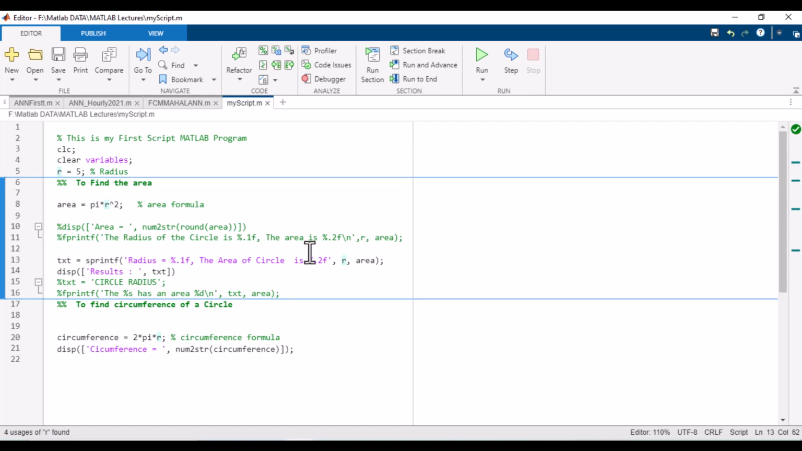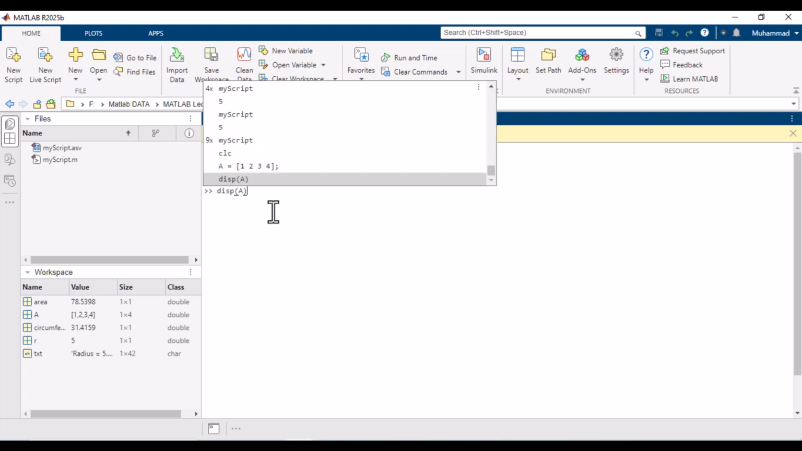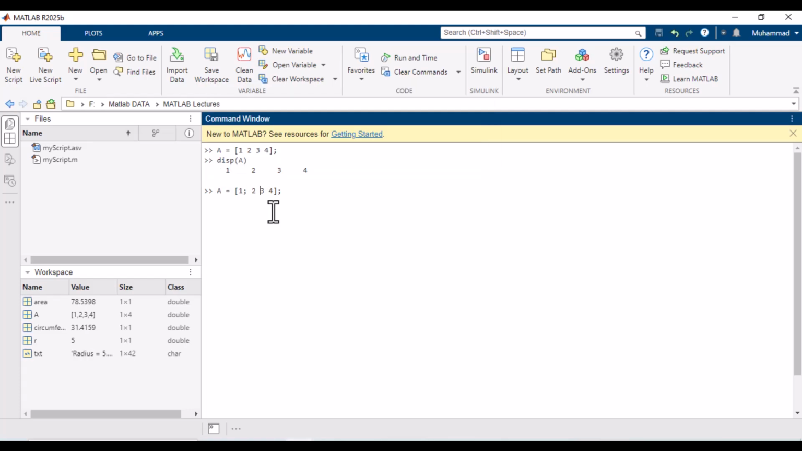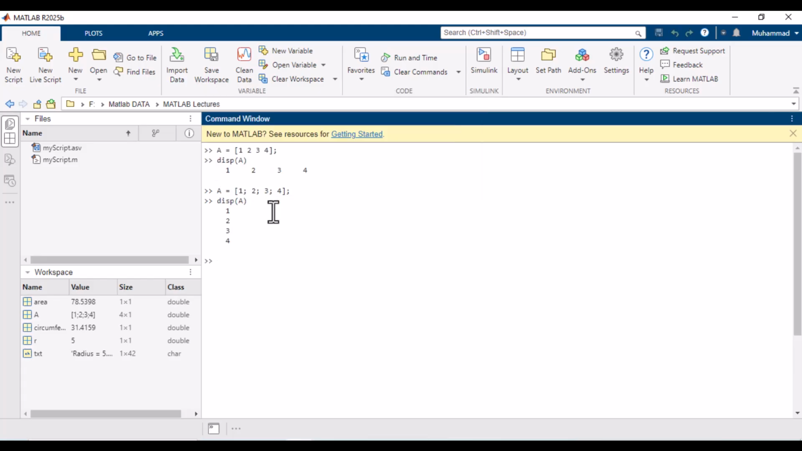For example, I'm writing another command here. Let's write A = 1 2 3 4 and write display A. It actually prints each element separated by spaces. MATLAB prints automatically each element separated by spaces. Now let's try a column vector. The same, but write a semicolon here between these values and display A. If you have a matrix, it works beautifully as well.